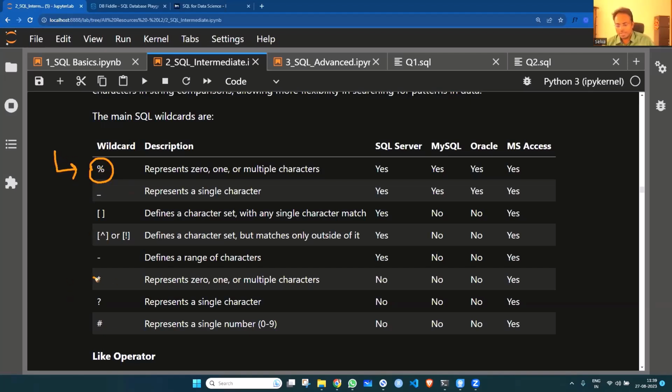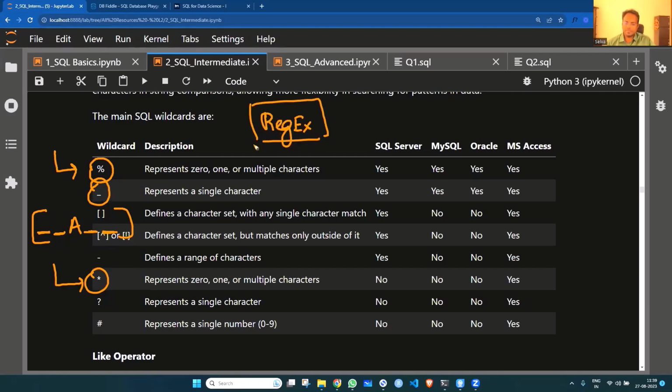The second most important is the star. It represents 0, 1 or multiple characters. Here also it represents 0, 1 or multiple characters. Both of them are actually the same, right? You also have an underscore character. All these wildcards are used for text matching. In Python you have something called regex, regular expressions, which is also used for text matching, right?